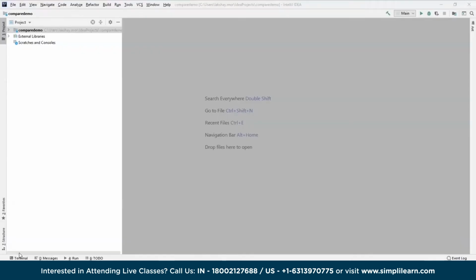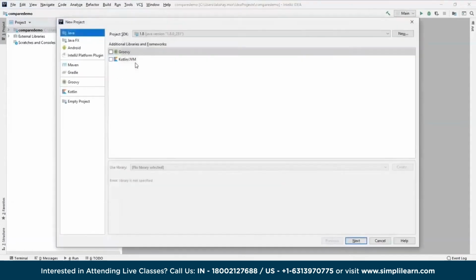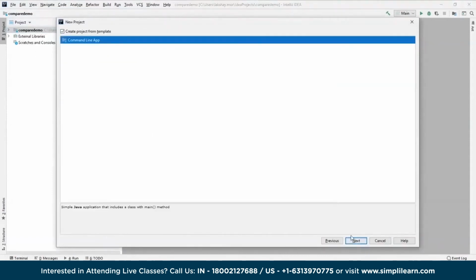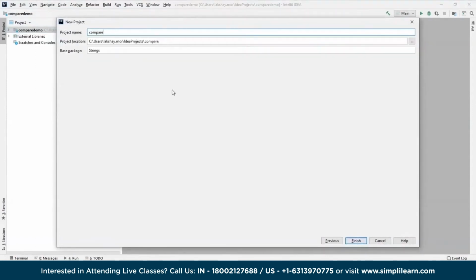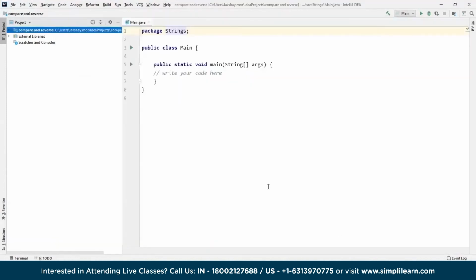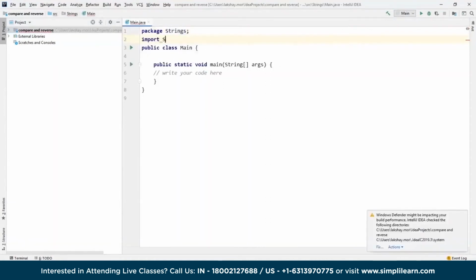So first we'll see how to compare two strings and then we'll see how to reverse a string. So let's create a new project. File, new project. Let's click on next, tick the box, next. I'm going to name it compare and reverse because I'm going to do both programs in the same project. And we have our main function here. To use some classes or methods, we need to import some packages from Java.